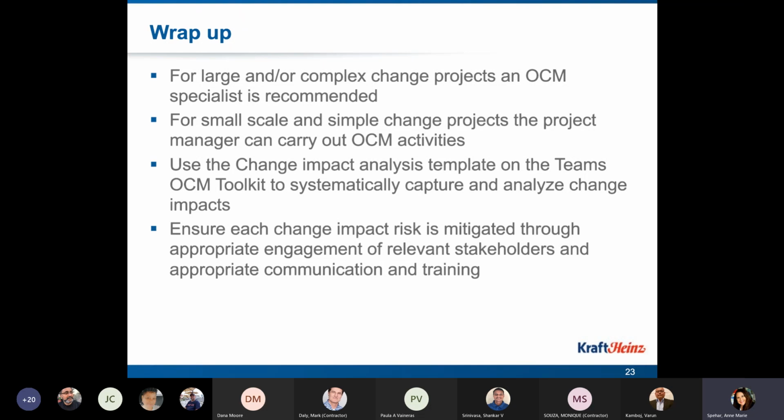And then we really use the change impact analysis template, which is on the team site in the toolkit. There's a change management team site, and under toolkit, the change impact analysis template is there. But I'm also going to send it out to this group as well. I'll send you the link. That really helps you systematically capture and analyze those change impacts. So please use the tool and any other materials on our team site.